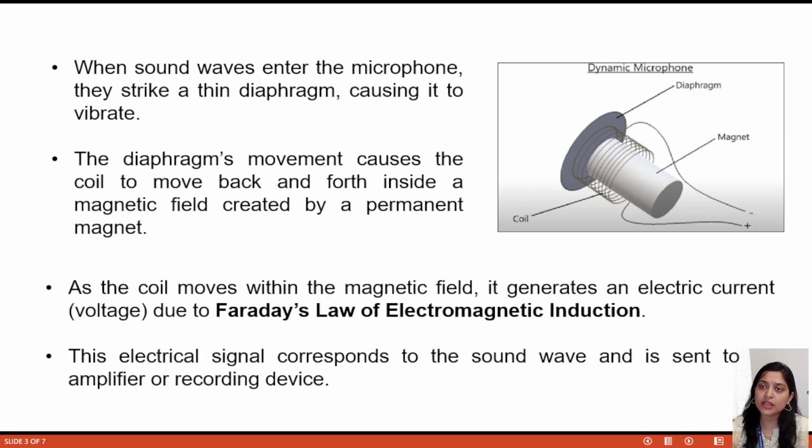I just repeat once again, this is very simple. There is a diaphragm, the sound comes in this side and hits the diaphragm, which vibrates. The coil also vibrates because it is connected to the diaphragm, and the coil is wound on the magnet. When the diaphragm vibrates, the coil also vibrates where the magnetic field is present. Due to this movement, they produce electric current by electromagnetic induction. After that, this signal passes to the amplifier.